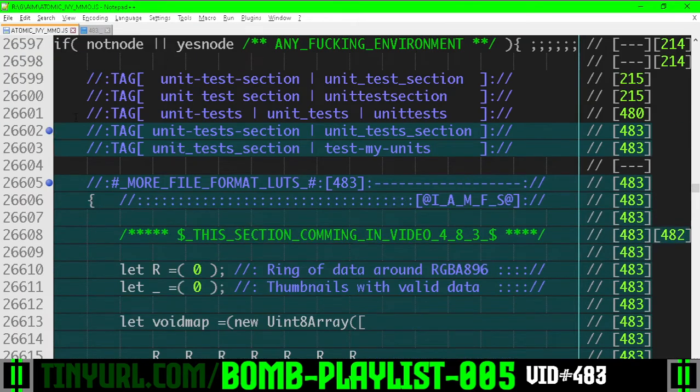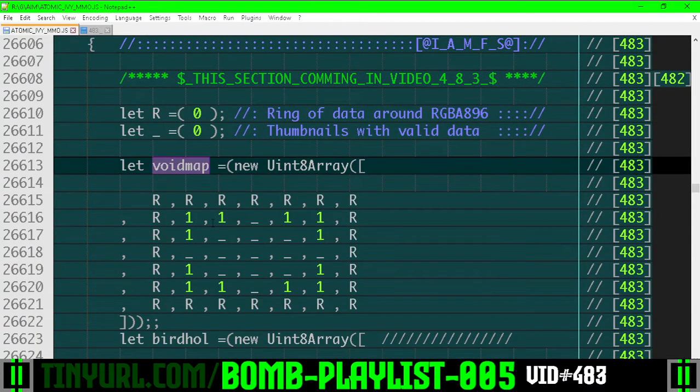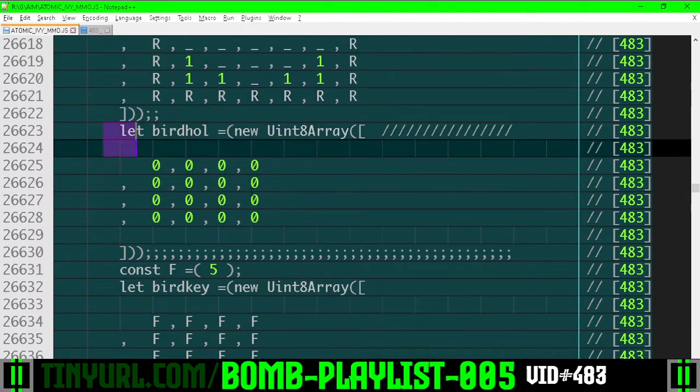Unit tests on any environment. Tags define things, and then a new section called more file format lookup tables. We have the thing called a void map, and the ones right here are for the void cells in the thumbnail. They don't map to any data. They're not data backed. Here's our pigeonhole principle.